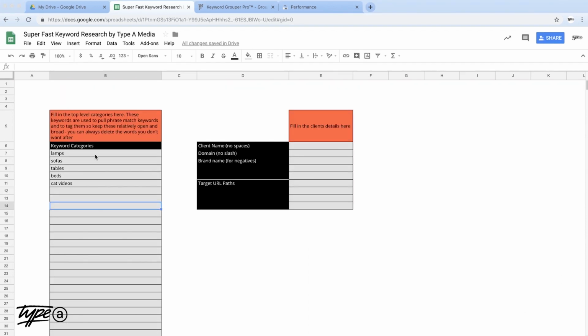The first tab is the setup tab. So here what we want to do is take all of the major keyword categories that we want to rank for. This is a homewares brand, so what I'm going to do is take some of their top keyword categories and put them in here. The way that I find keyword categories is really easy.